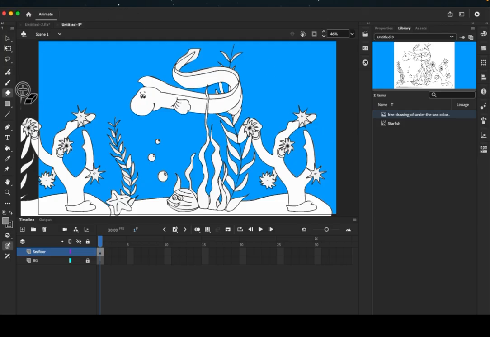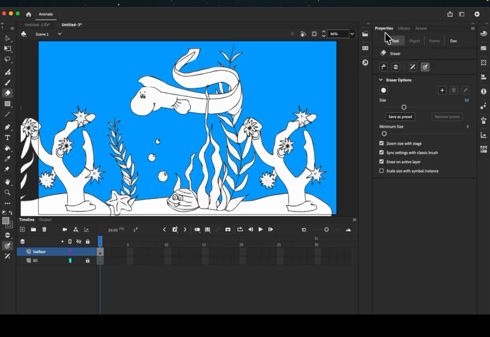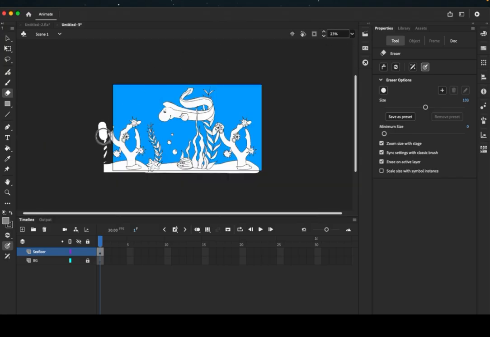So I'll take my eraser tool. You can go to properties and increase the size of your eraser options, and I'll just erase this part because I don't need that. Avoid coming onto your stage, and I'll just erase this part. Okay, just to make it a little bit neater.